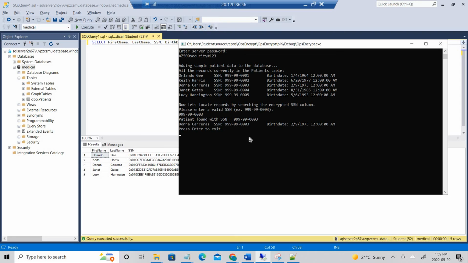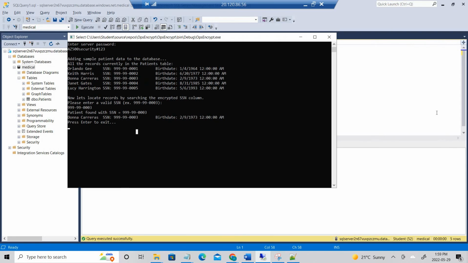So yeah, it has been done, and once it's done, make sure you delete all the resource groups. So we have successfully implemented the key vault and secure data implementation by setting up Always Encrypted.